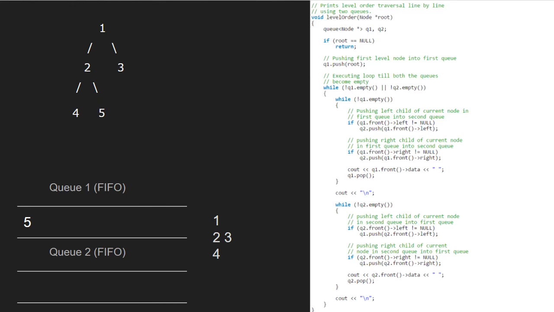Since Q1 is not empty, we continue with the first inner while loop. Again, the right and the left child of 5 do not exist. So nothing is enqueued. Then we print 5. 5 will be dequeued. Since Q1 is empty, we come out of the first inner while loop. Also, Q2 is empty, so we come out of the outer while loop. We have the final level order traversal line by line.